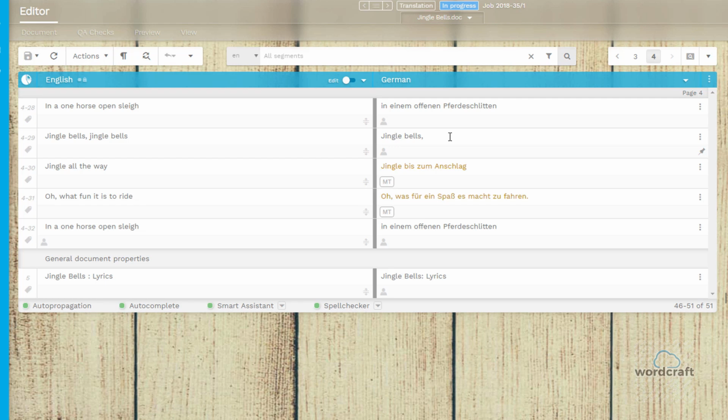Autocomplete works in accordance with the resources attached to the project. These include the translation memories and terminology databases. This tool is unique for two reasons. First, it doesn't interfere with your typing. And second, because it learns as you make selections.